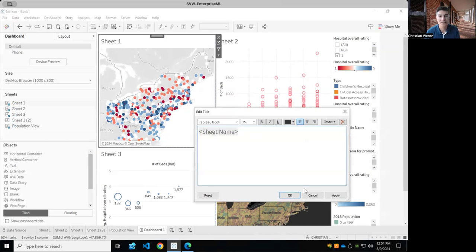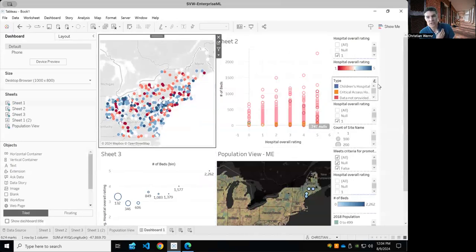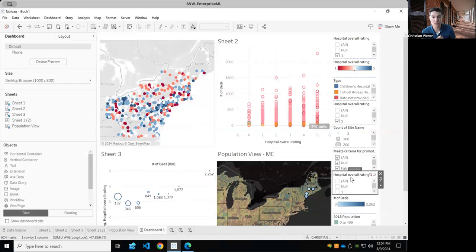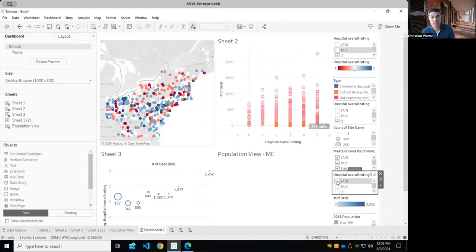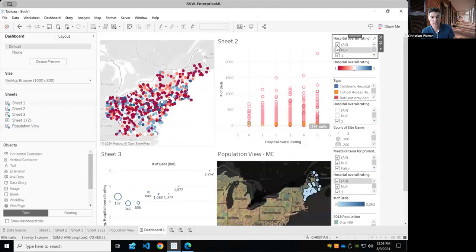I just double clicked on it. I probably could delete it if I want the space. Most interestingly, you can do something about the different filters here. See that hospital overall rating here and here. So I have two times the same rating. This one was associated with this population view, and then this one was associated with this.